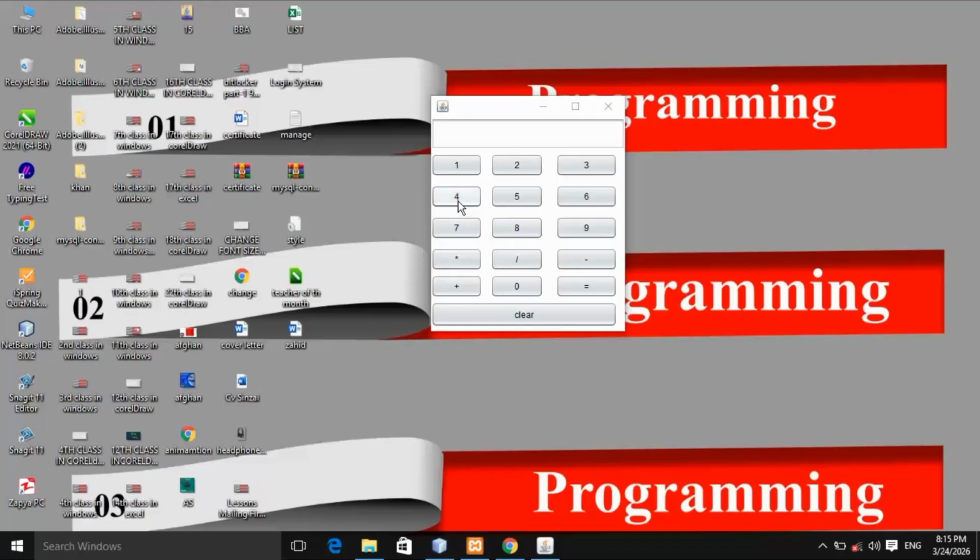For example, 45 multiplied by 8 equals what? This. Okay, clear this one. 18 divided by 8 equals this one. 10 multiplied by 5 equals 15.